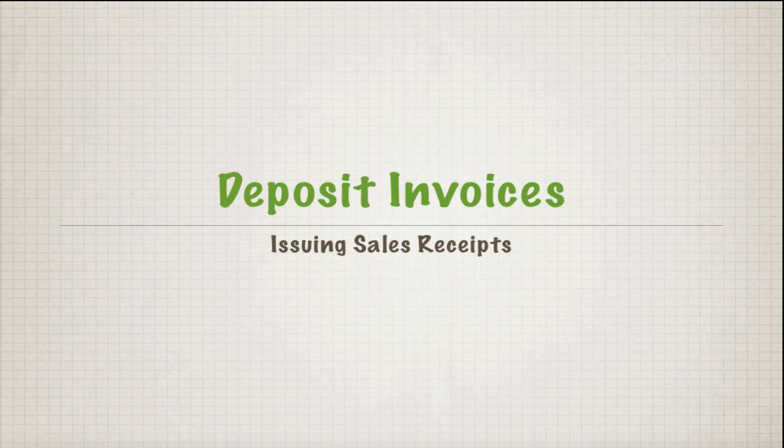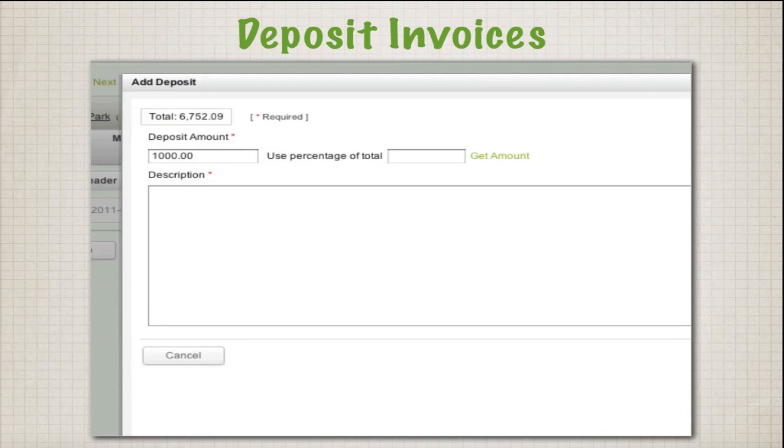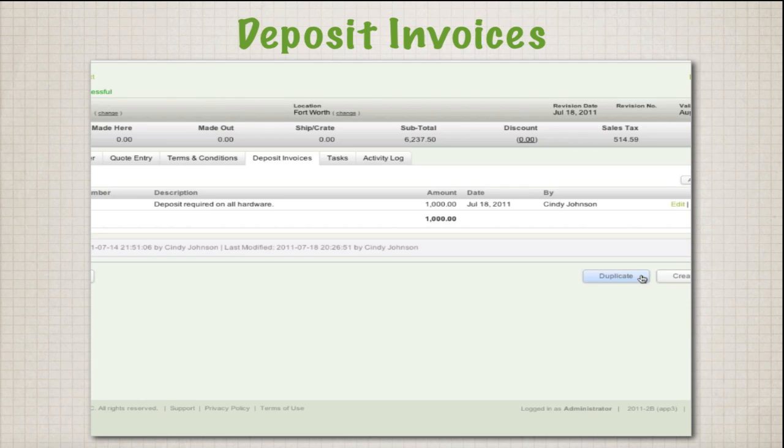When we first created our quote, we were requesting a $1,000 deposit from our customer. While this will be printed on the final quote, we will also need to provide the customer with a deposit invoice or sales receipt. We can create this transaction in the Deposit Invoice tab. By default, the value that was added in the quote header deposit field of $1,000 will be used. But we can override that if we want to. We can also have Mothernode add a dollar amount based on the percentage of the order.